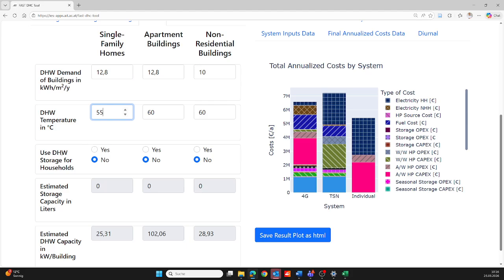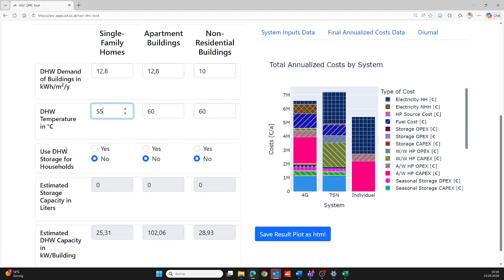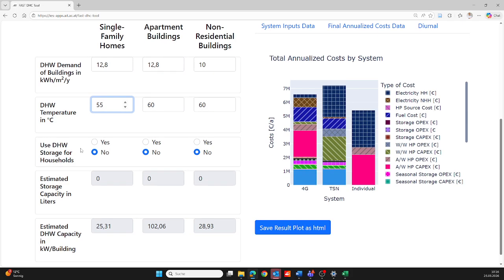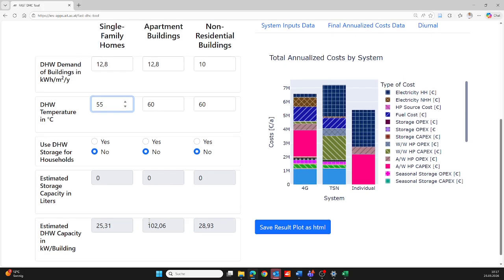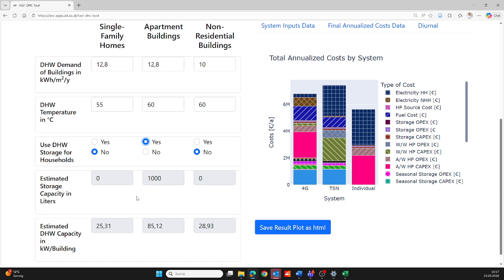And then we can also select whether we use a storage for domestic hot water, which would bring down the estimated capacity we have to consider for domestic hot water in the buildings. So we can see here now, for example, we have 102 kilowatts per building estimated for the apartment buildings. And if we select a storage, it will automatically suggest a certain storage capacity, and it will bring down the capacity to 85 here.